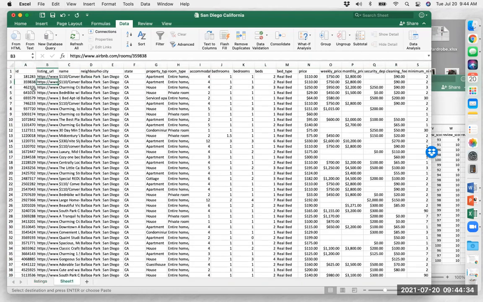And then to verify, on the left, I don't see any hidden lines. Every row is accounted for if I just look down the numbers. And if I click on column D, there's my 343 listings for Balboa Park.